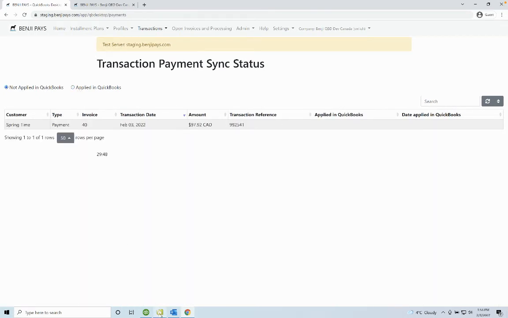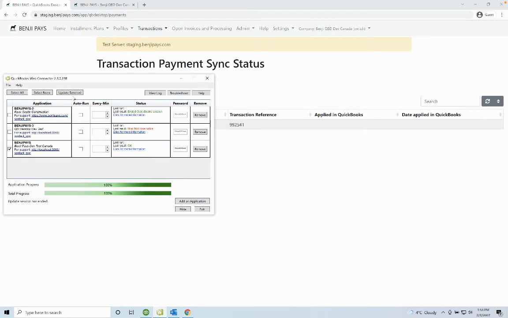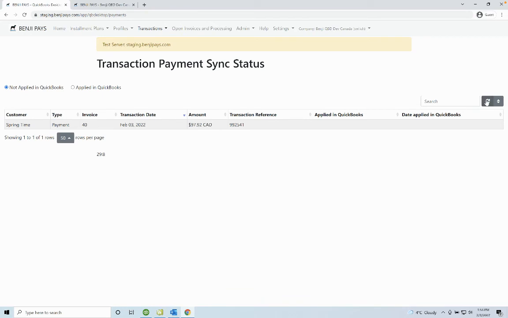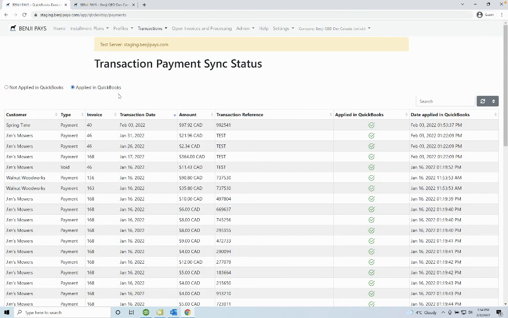I'm going to run our Intuit web connector here to perform a synchronization with Benji Pays. This will pull down that payment and apply it in QuickBooks for us. This is synchronizing, checking for new invoices, all that kind of stuff. So that's completed. If we refresh this page, we can see that transaction is not in the not applied anymore. And if we go to applied, it was applied today.